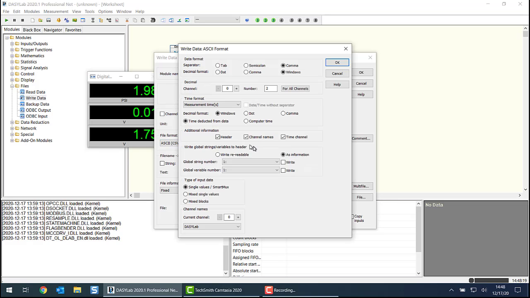I'll look at the options menu, and in the options menu it tells me it's comma separated, it's windows, it's storing the time format as measurement time. I will change that to date and time. It's going to use the decimal format from Windows, and it will pick the time up from the data. So this is all good.